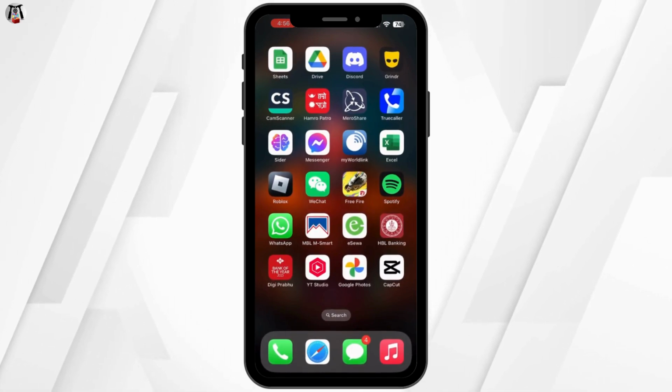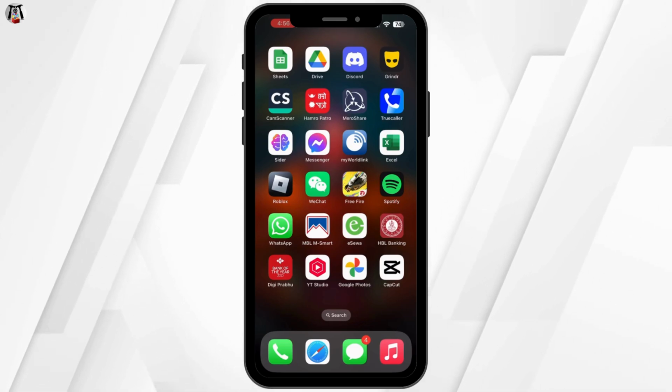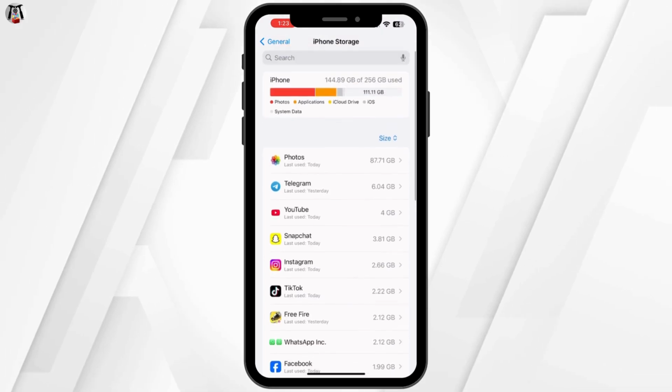Next, make sure you have enough storage on your device, as low storage can prevent apps from opening. You can go to Settings, tap on Storage and delete unnecessary files or apps if needed.